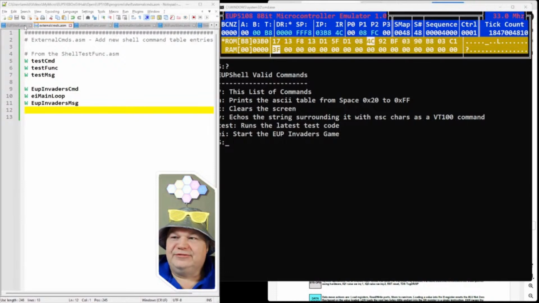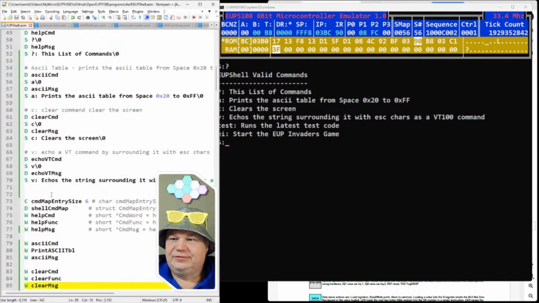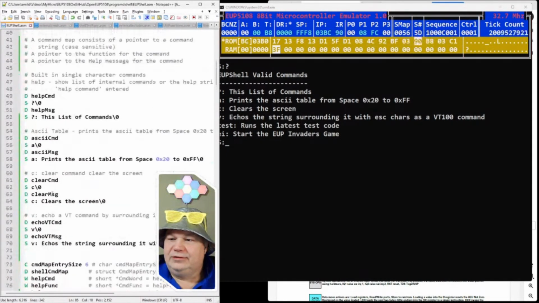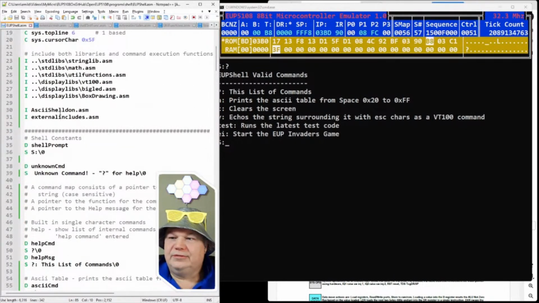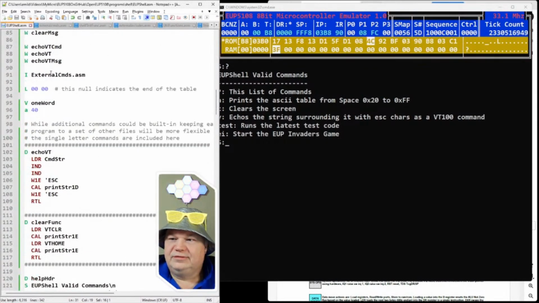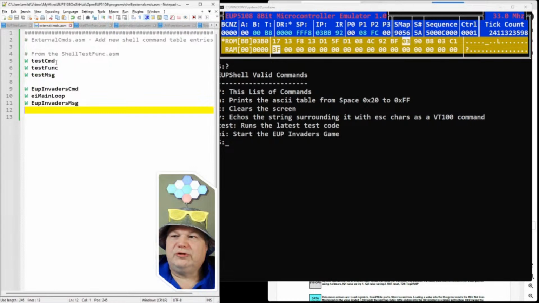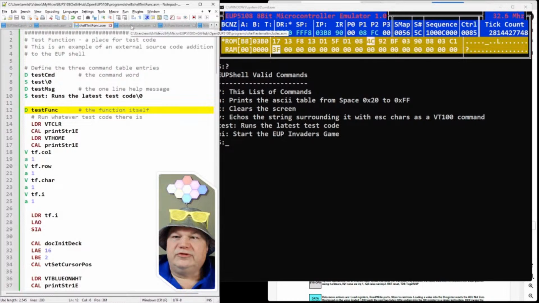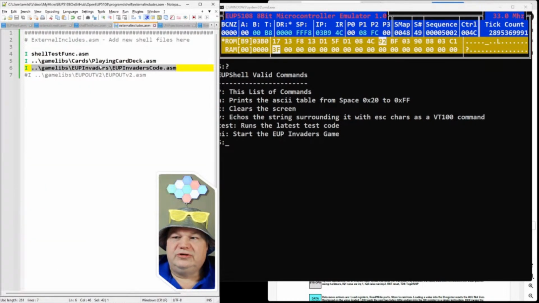So this external commands is actually included here. Where'd it go? There we go. Here's our external includes, and our external commands are placed here. External commands only includes the new items for our command shell, like we just added the EUP invaders command. And there's the test function, and then external includes the files that we need for those external shell commands.